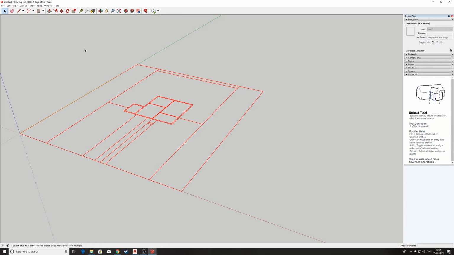Next tutorial we're going to show you how we model the basics of floor plans, showing you the walls, windows and doors, that kind of thing.